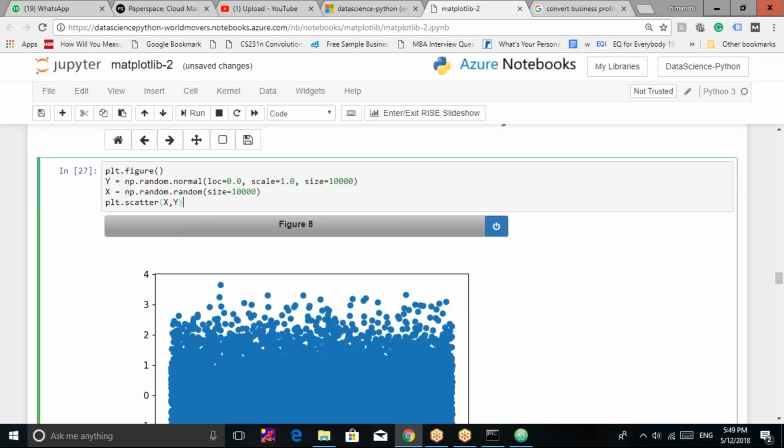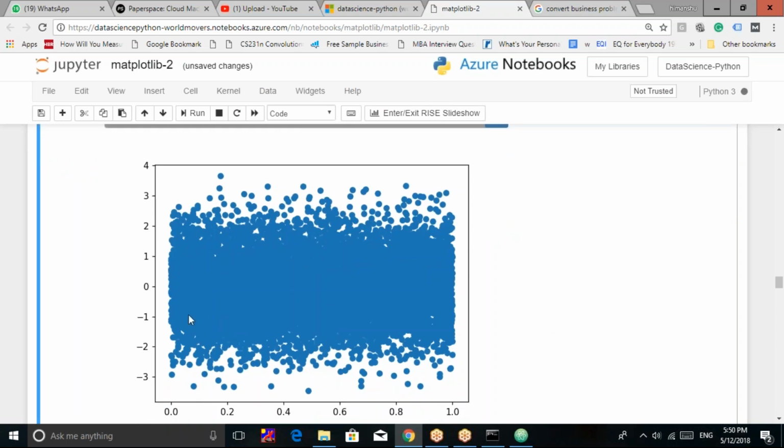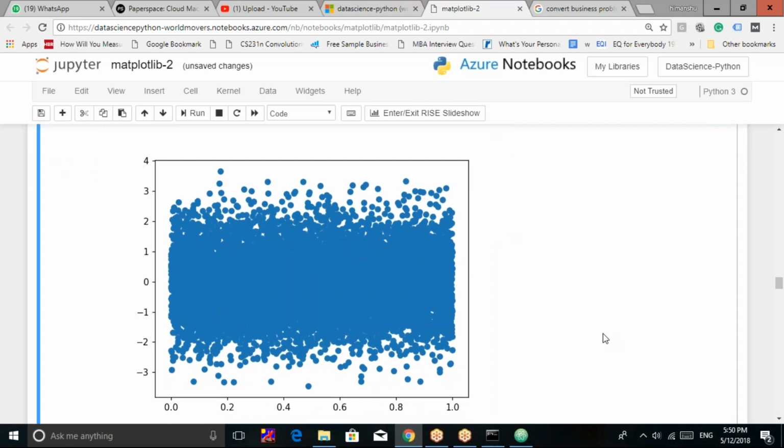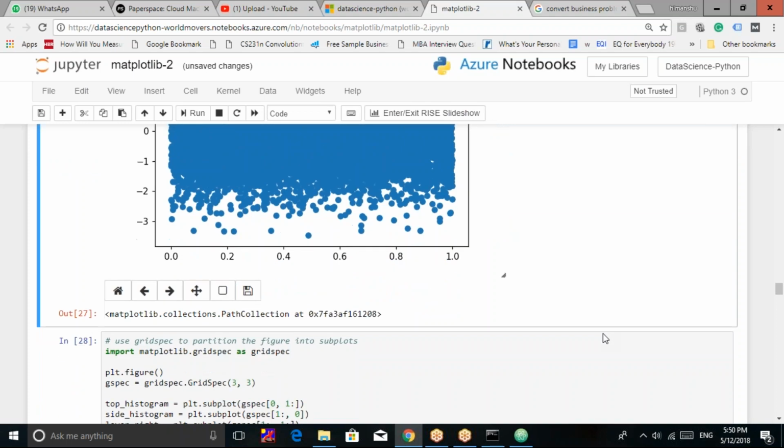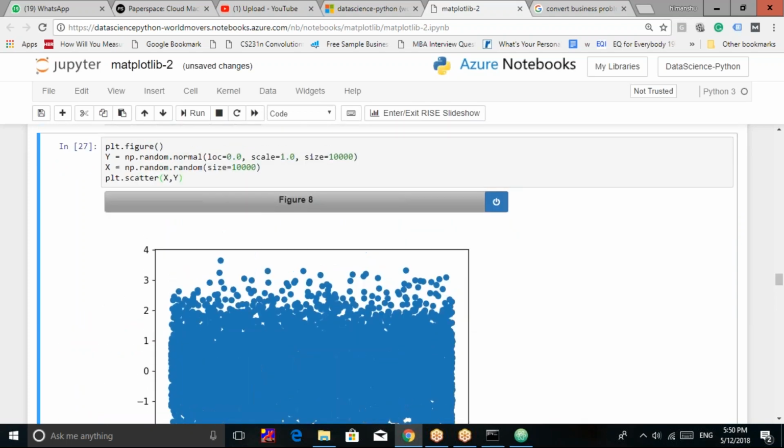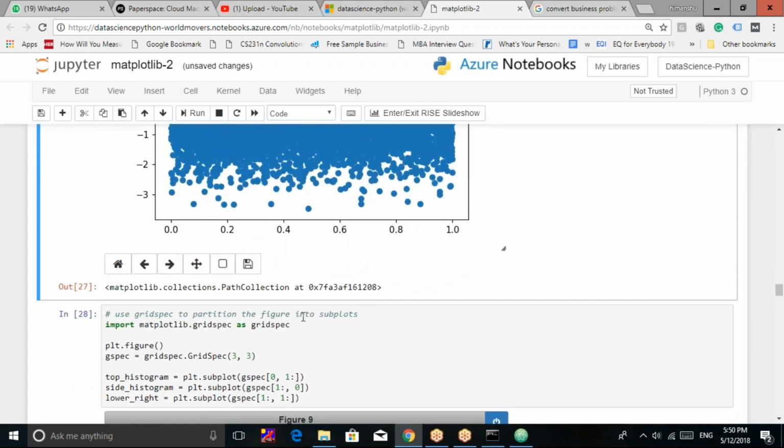Okay, do this now. So you'll get a scatter where Y is normal, X is not normal. So you'll get a scatter plot like this only, right? So many values here. Now we'll be using this gridspec function to partition the figure into subplots.